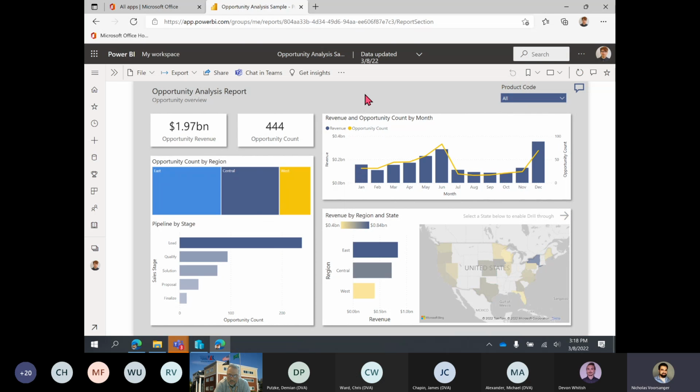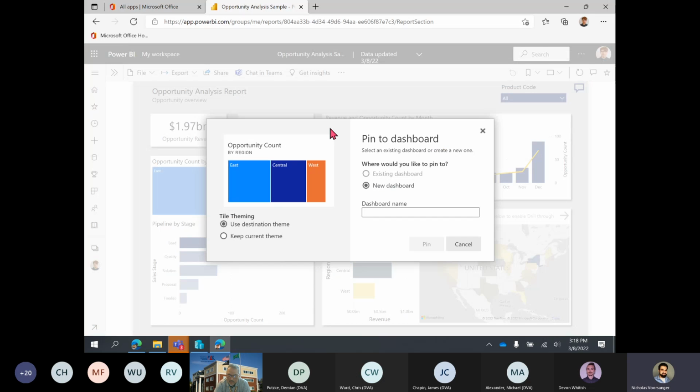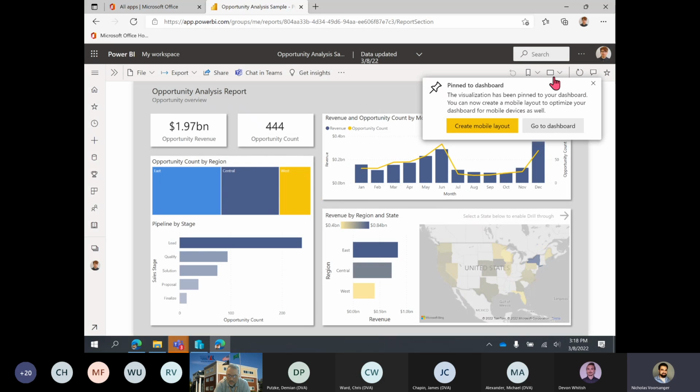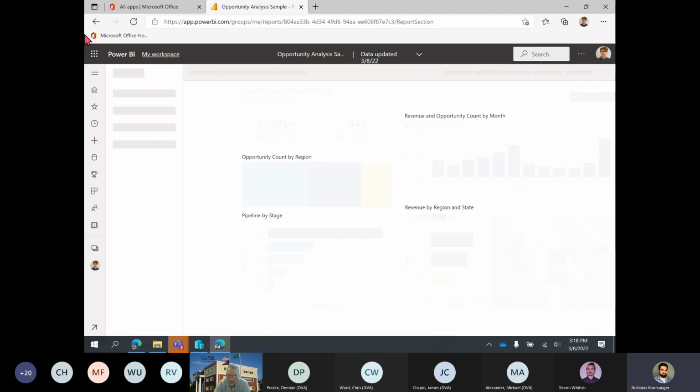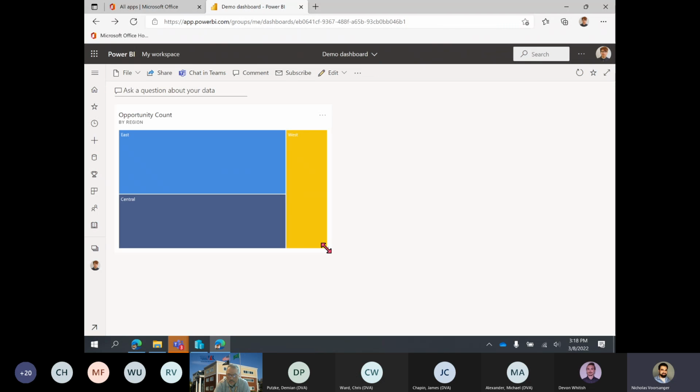Now, in order to bring multiple different reports together in one place, we have a tool called a dashboard. And the way that we build a dashboard is we start by hovering over any visual, and we'll see this pin icon, and we can pin the visual to a dashboard. Now, I don't have an existing dashboard, so I have to create a new one right here. But I'll go ahead and just call this my demo dashboard. And let's take a look at that dashboard experience. So I've pinned this to a dashboard, and I'm going to go to that dashboard right here. And we'll see that this visual now appears in my dashboard.